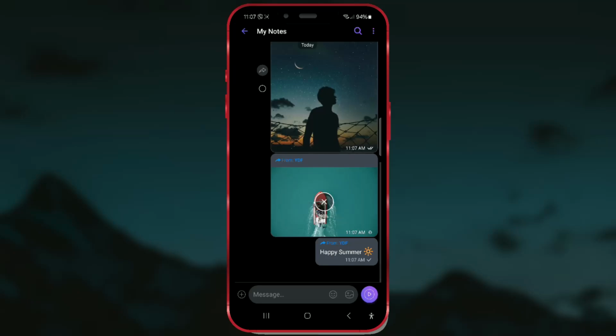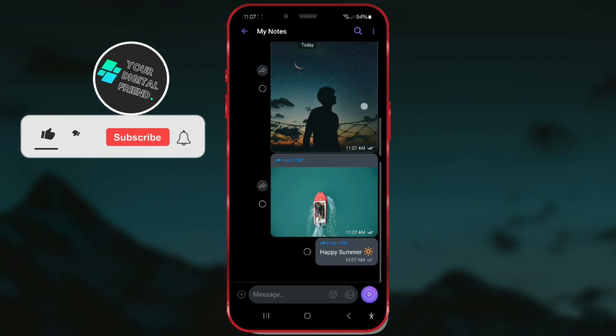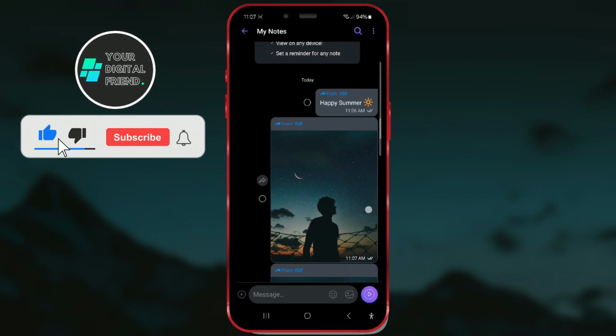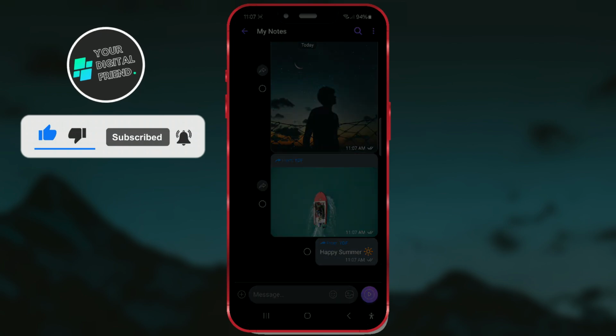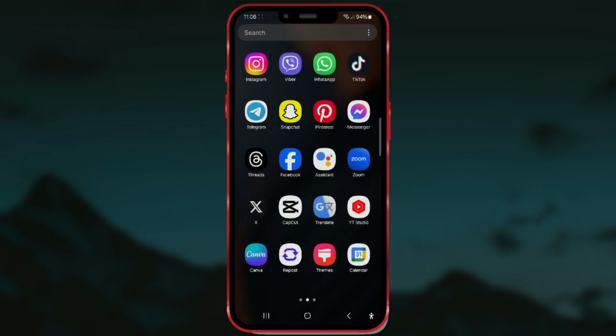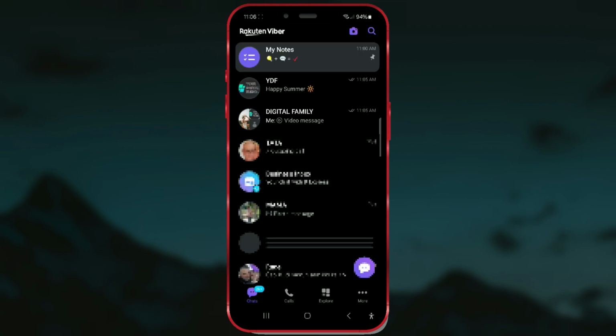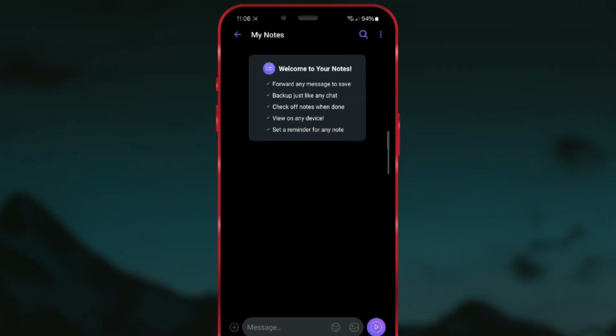Did you know that you can forward your dear and important messages to a special folder on Viber? You no longer have to search for them in chats because they will be in one place. Here's how. Open the Viber app on your phone. Let me introduce you to My Notes, where you can forward messages from chats and access them whenever you want.